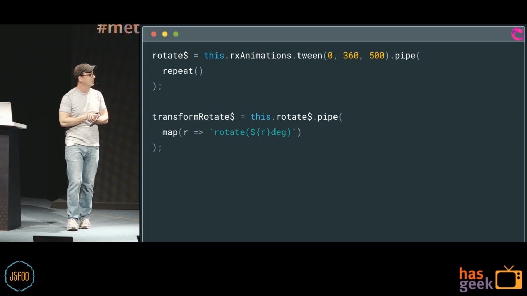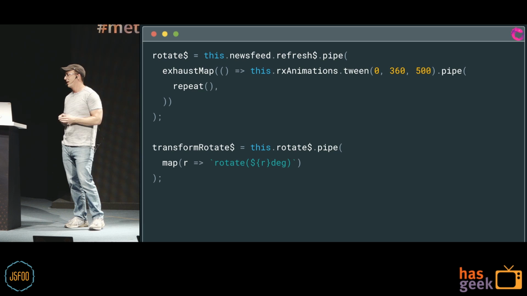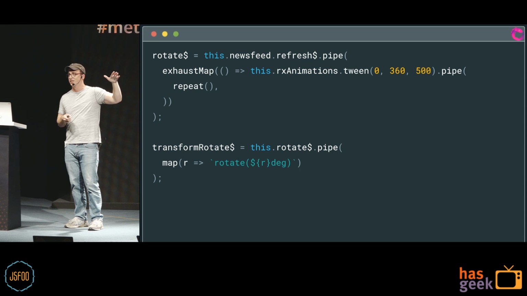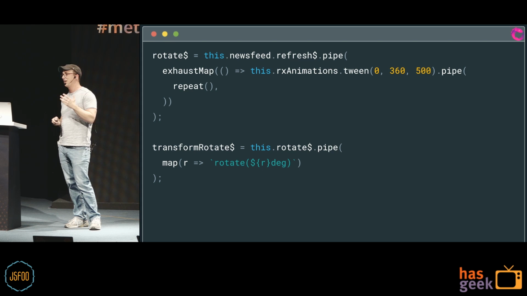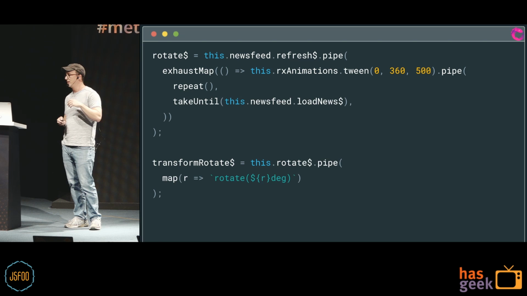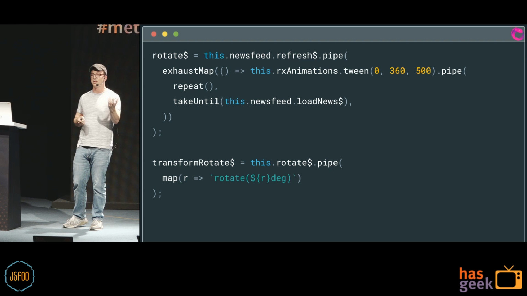So here's what we're going to do to make it spin only while it's loading. Whenever someone calls next on refresh, I'm also going to have it map into my animation of spinning. As soon as someone calls next on refresh, it's going to start spinning. And then I've got to have it stop whenever the news data comes in, so I just say take until newsfeed load news. Load news fires when the data resolves, right? When it comes back from the server.